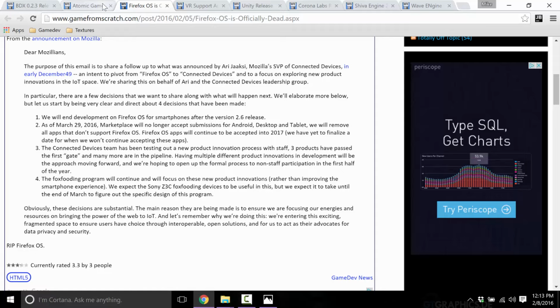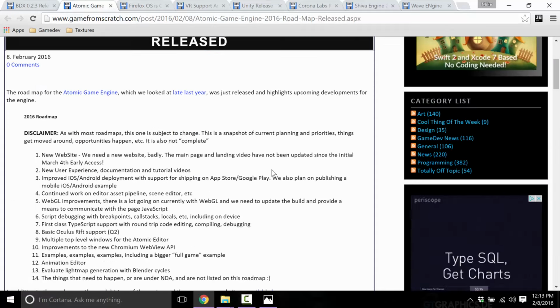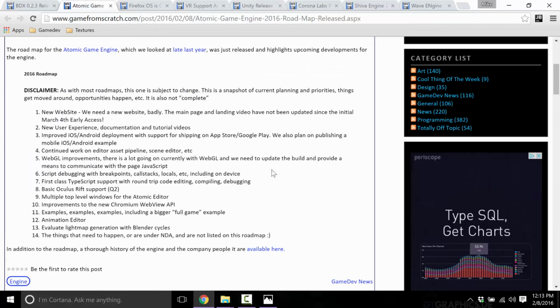Next up, Atomic Game Engine just released basically the roadmap for 2016, the stuff that they're going to be working on. It's nice to see Oculus Rift support got in there. Updated user experience, documentation, and tutorials are always definitely a good thing. Coincidentally, I have a closer look at this particular engine, so if you do want to learn more, give a look there. But it's nice to have some transparency into where an engine you're working with is going.